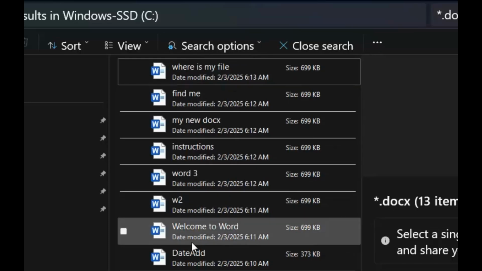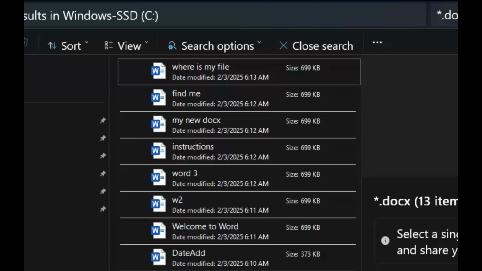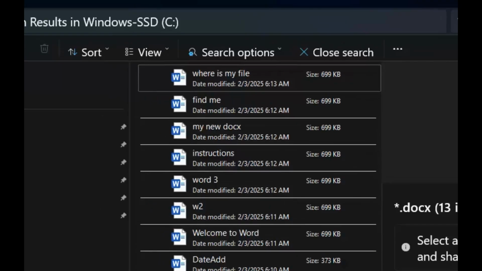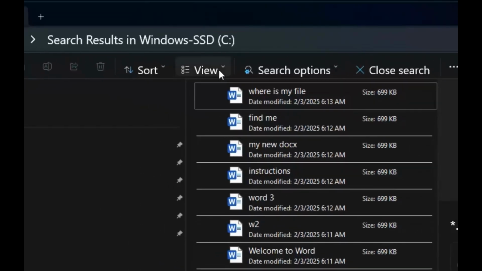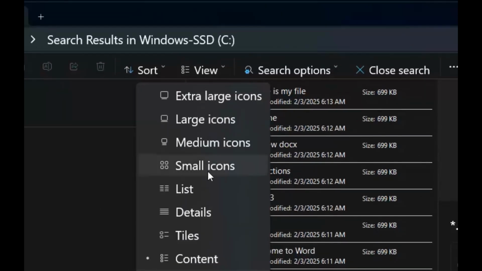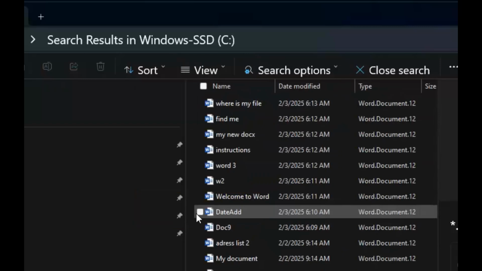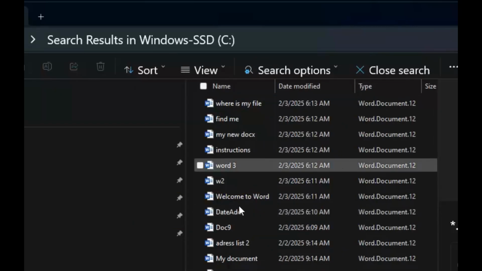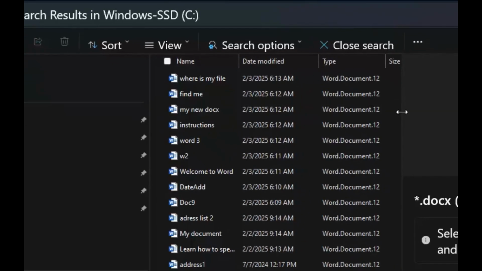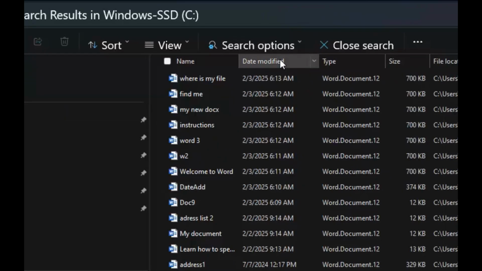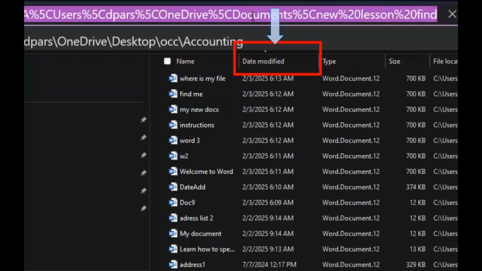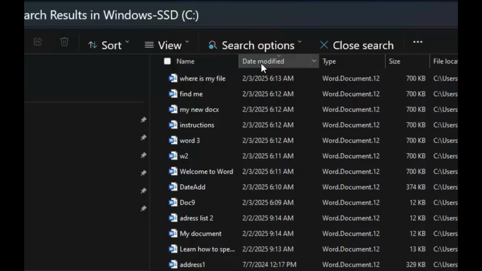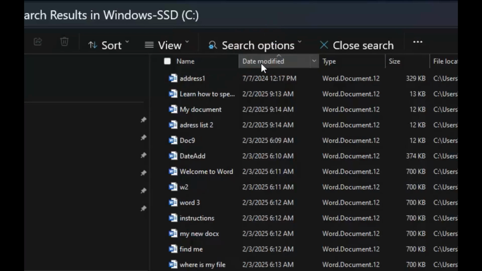If we want to sort this, if we don't know, for example, the name, but we know that maybe we created it 5 minutes ago, I'm going to show you how to do that first. So the first thing you need to do is come up to the word View and come down to where it says Details. And in the Details section, you have several columns. One of the columns is called Date Modified. So if I know that I did it a few minutes ago, all I need to do is click on the word Date Modified, and it's going to sort it by the date.